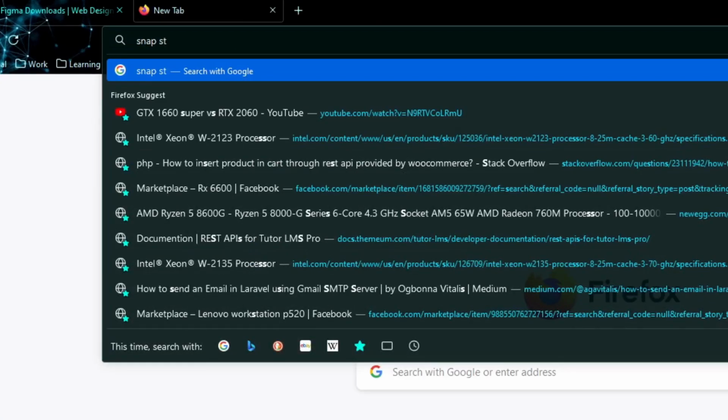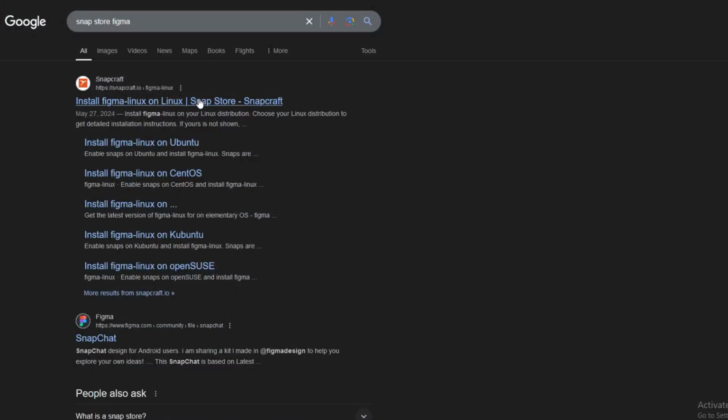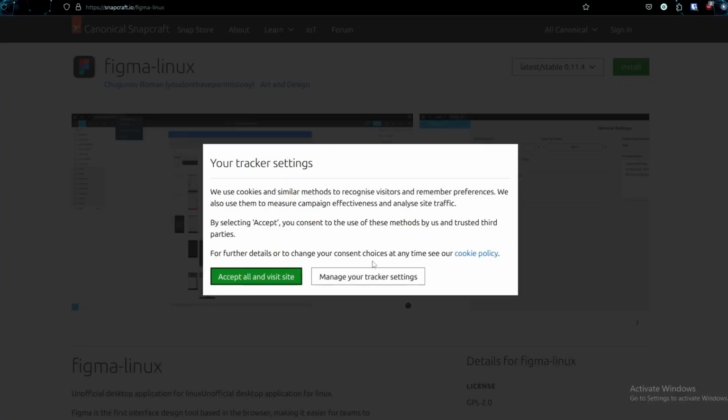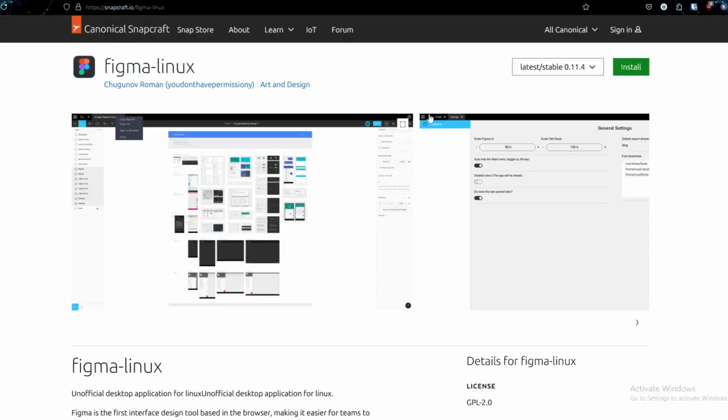So Snap Store Figma Linux, you can give it a shot if you want to. But again, I tried this a couple of times, even on a virtual machine, and when I was running Manjaro on my own, and also on Pop OS, I was not able to use Figma at all as an application. I had to use it from the browser, which was not the best experience, to be honest.